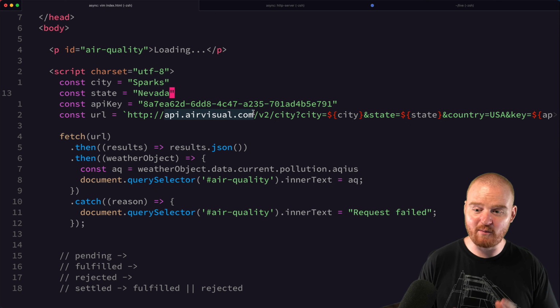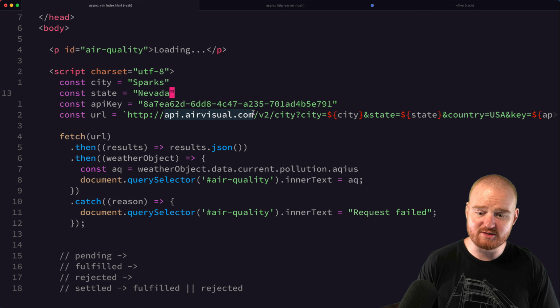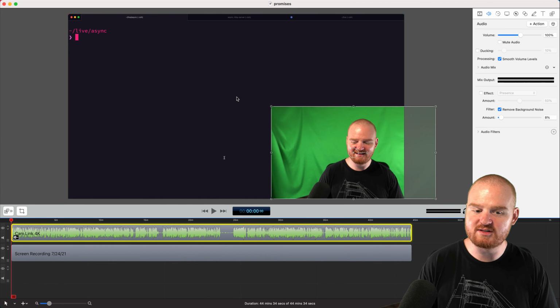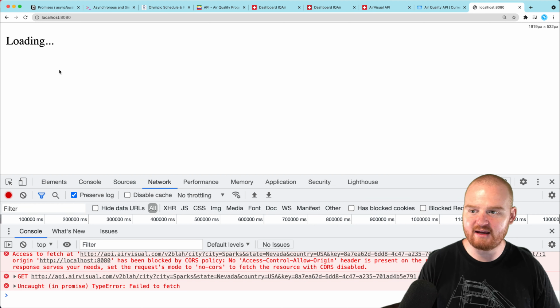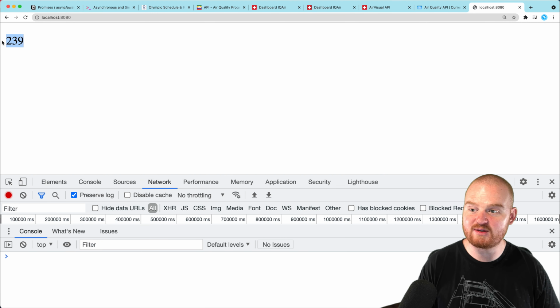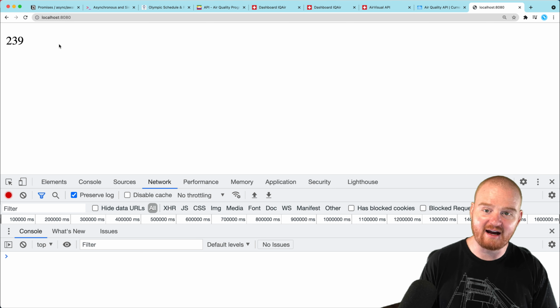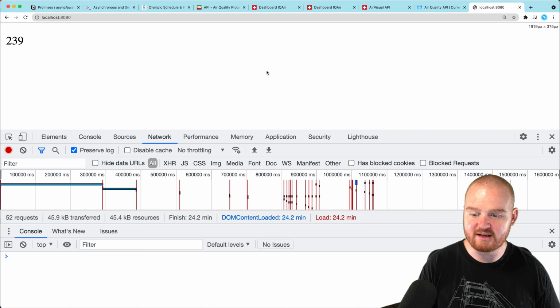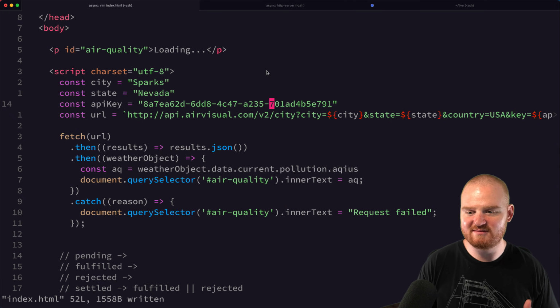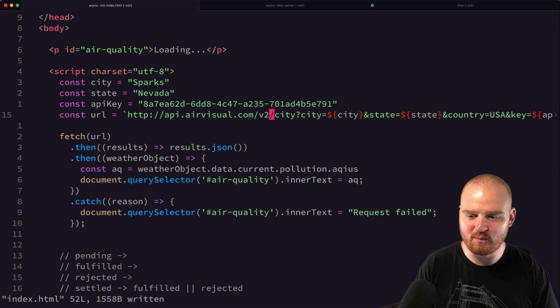So what I wanted to do was use this as an example for fetching some air quality results and displaying them on the page. At this point, what we've got is a simple little app where we can refresh the browser here. We see loading, and then we see the current air quality indication. 239 is very high. It's a really unhealthy air quality. Super disappointing, but it should give us something to talk about when we're going through JavaScript.